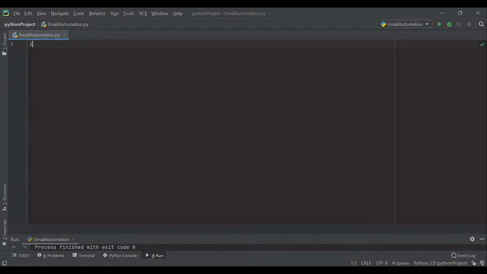I have made a project in PyCharm and created a Python file. First of all, I will import the SMTP library. SMTP stands for Simple Mail Transfer Protocol, if you were wondering.